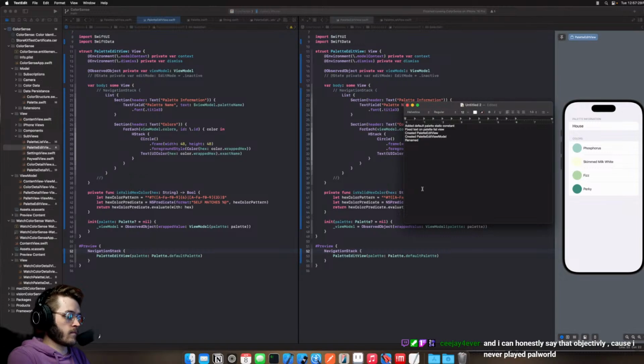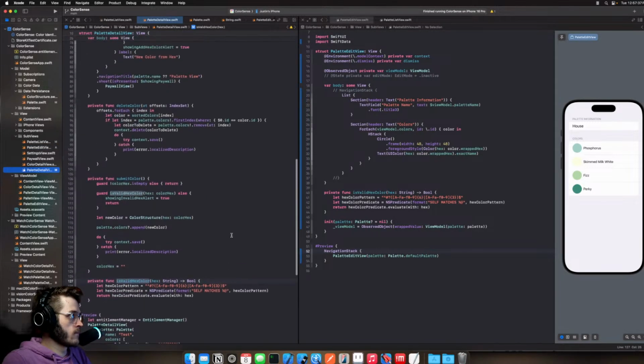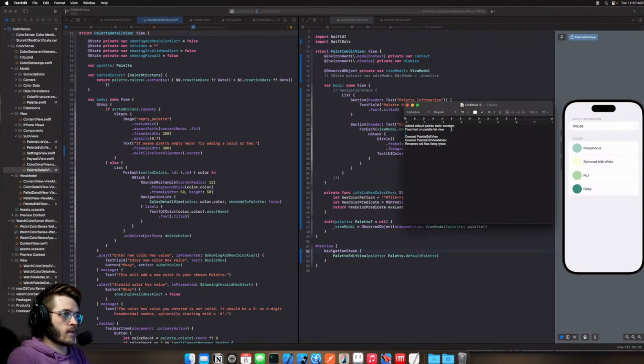Renamed old files, fixing typos. What did I do here? I also fixed the text there. Fixed text on the color list view, and that looks like everything that I've done.